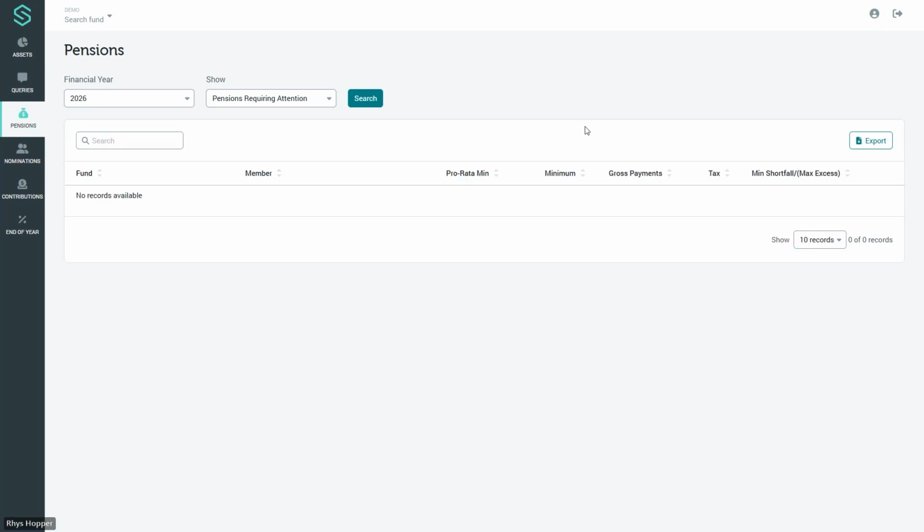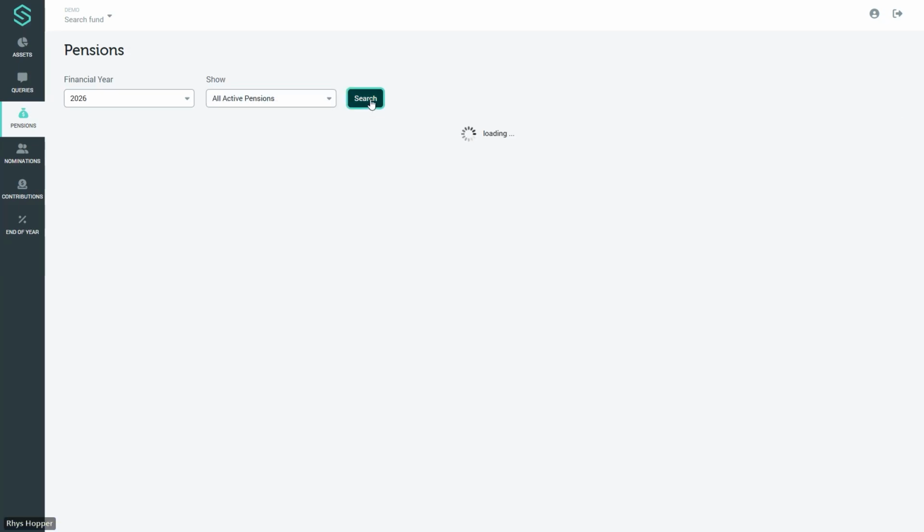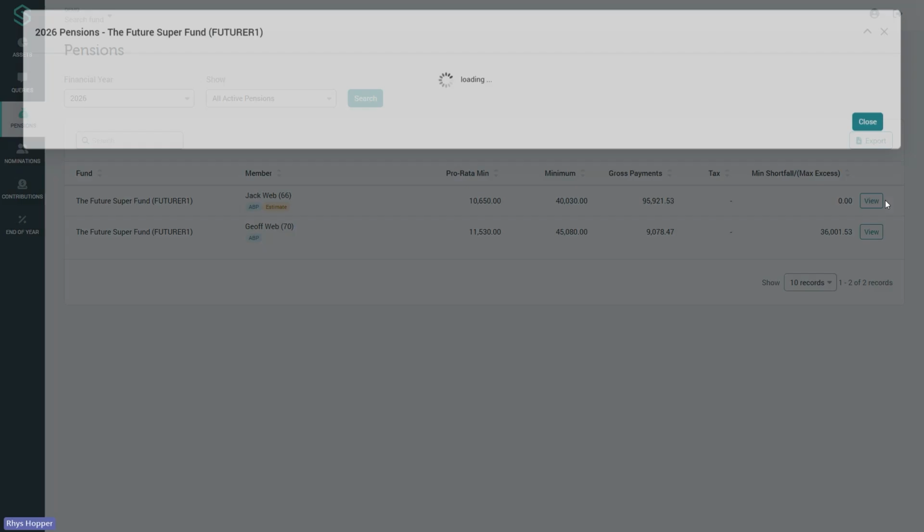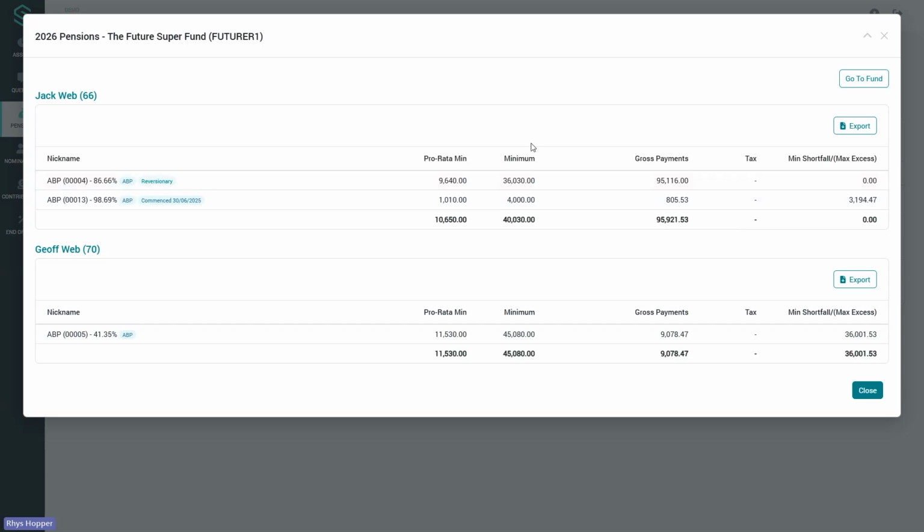The pension screen, same as the administration view, except obviously advisors can only see their own funds. They'll be able to go, okay, well, show me all the active pensions for 26, select view. They'll be able to go, okay, have they met the pro rata minimum? If they're closing the pension down now, is there ways I can smooth pension payments between members?